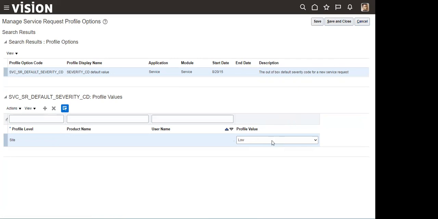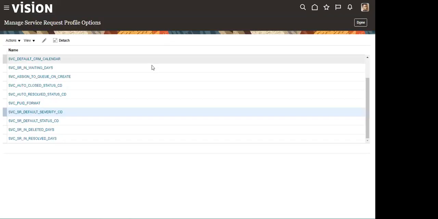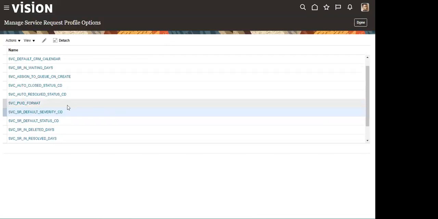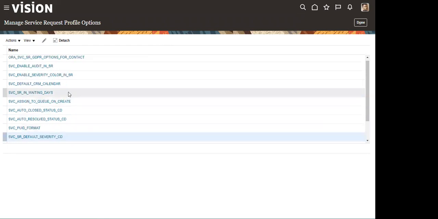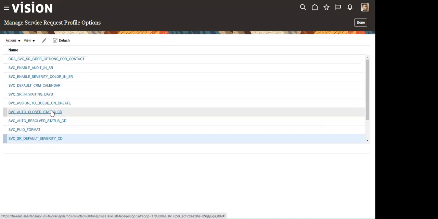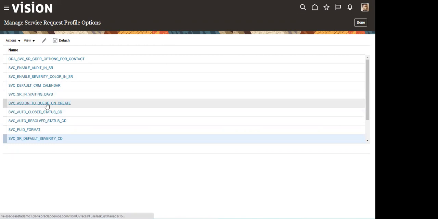Once a new SR has been created, we can keep the severity of the SR as high or medium based on the customer requirement. We can change all these profile options accordingly. Okay. And here we have the PUID format and resolve state closed status codes. And then assigned to a queue on create.